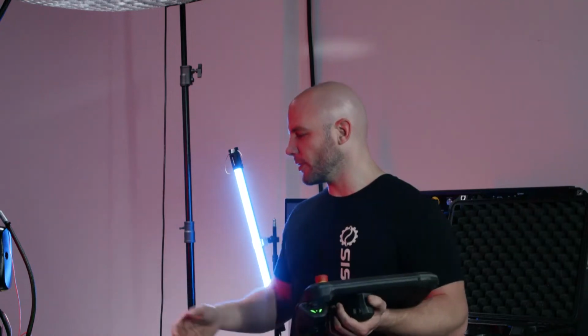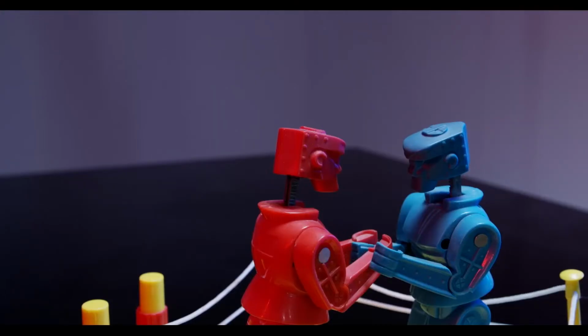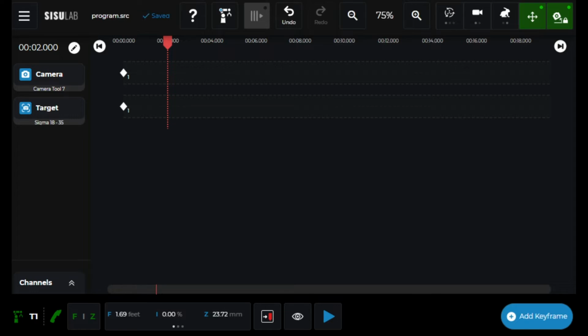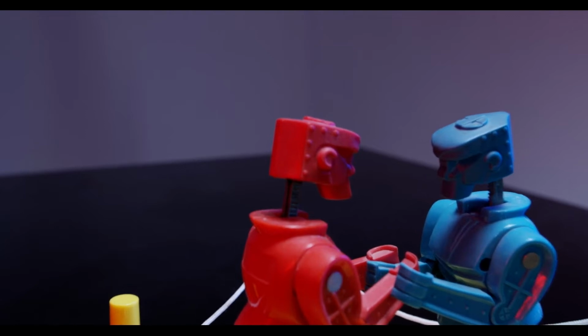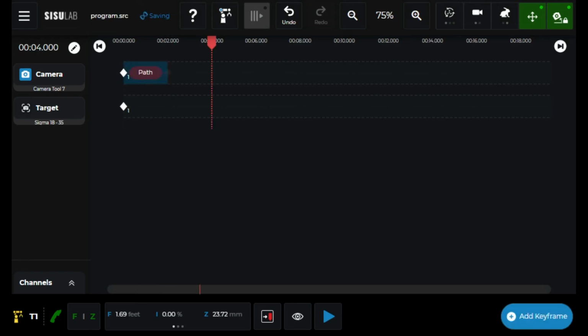Okay, so I'm actually already in a really good place for my first keyframe. I'm looking at red guy's head. So I'm in focus. I'm just gonna go ahead and add a keyframe, both in my camera and target channels. Now let's add the push in. There we go. And I'm not even gonna worry about focus because I'm gonna deactivate the target channel, add that keyframe in my camera channel.